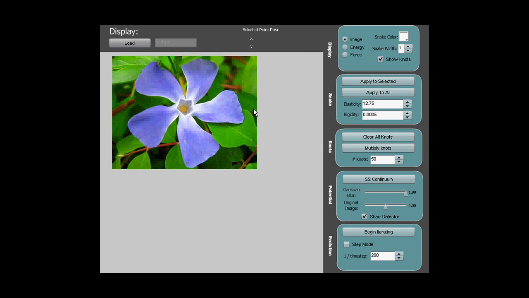And this is basically where we're going to see the image and the actual snake evolve, as well as some things such as the energy, force field, and the actual image itself. The second major area of the screen is the control area. You can see the control area is backed by a gray backing here, and that basically controls the parameters of the program itself.